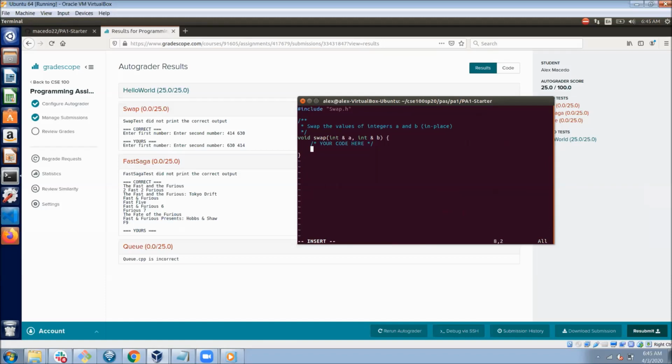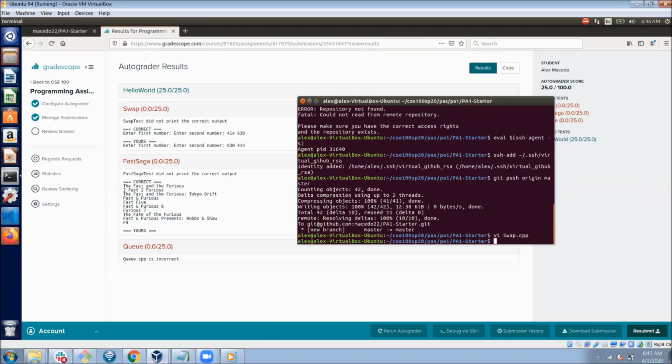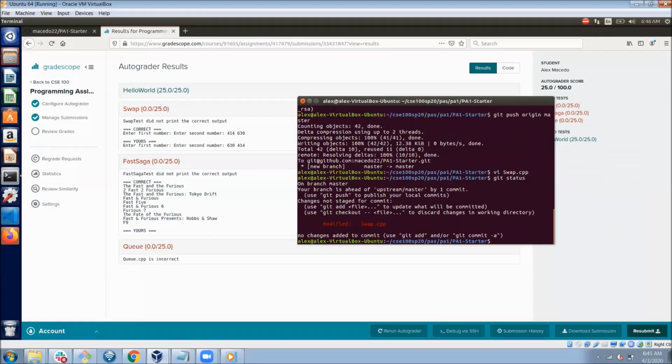Let's pretend that, let's see, what change do I want to make? I'm going to do nothing. I'm just putting code in here so that it makes a change. So this does nothing. If I do git status, now it's telling me, hey, you modified swap.cpp. Let's pretend that I actually implemented the swap method, and I think I implemented it correctly, and now I want to push those changes to my remote and submit to Gradescope again.